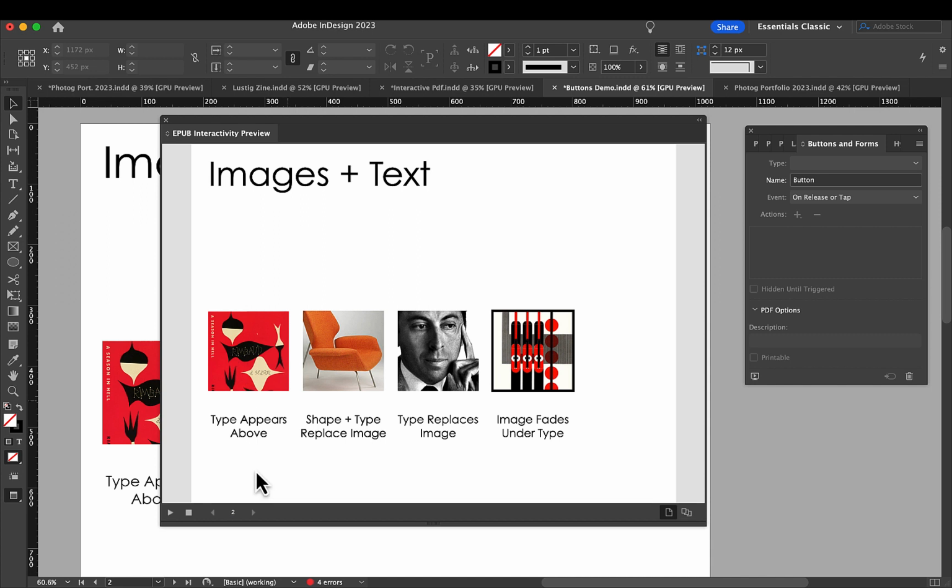Type appears above. Shape and type replace the image when I hover over. And you could, of course, do that in reverse. So it could be an image that's replaced by type. And this one, it goes to just type from an image. And again, you could do that the reverse way. And then this one fades back and the type shows up.